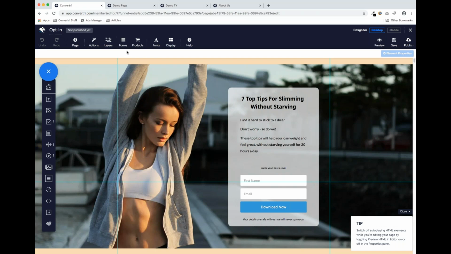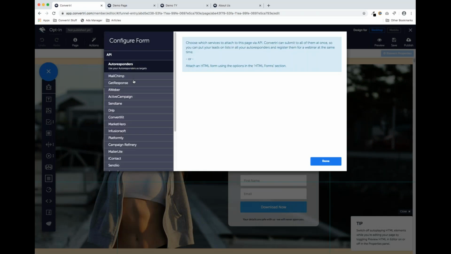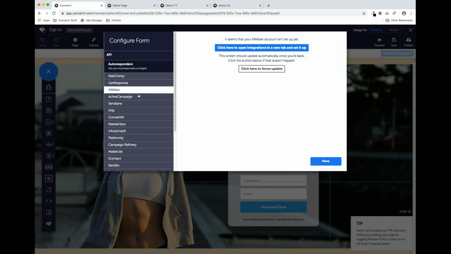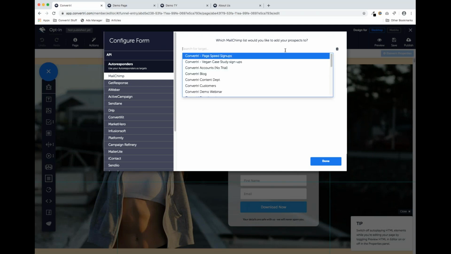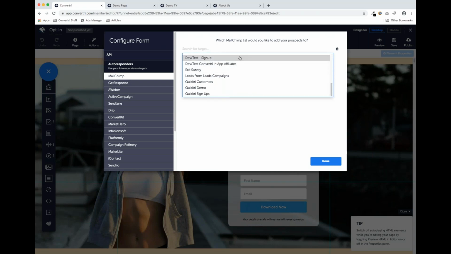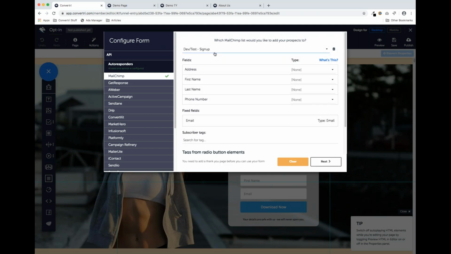Okay, so the first thing we need to do is attach a form to the page. So we'll click on Forms up here, and I'm going to choose an autoresponder. Now, we have quite a lot of different API integrations. If you click on one you don't have integrated, you'll be prompted to get the integration set up. The integration I have set up on this account is MailChimp, so it just goes straight into the autoresponder options. And we can choose one of our lists. I'll just put it in that, a standard test list.